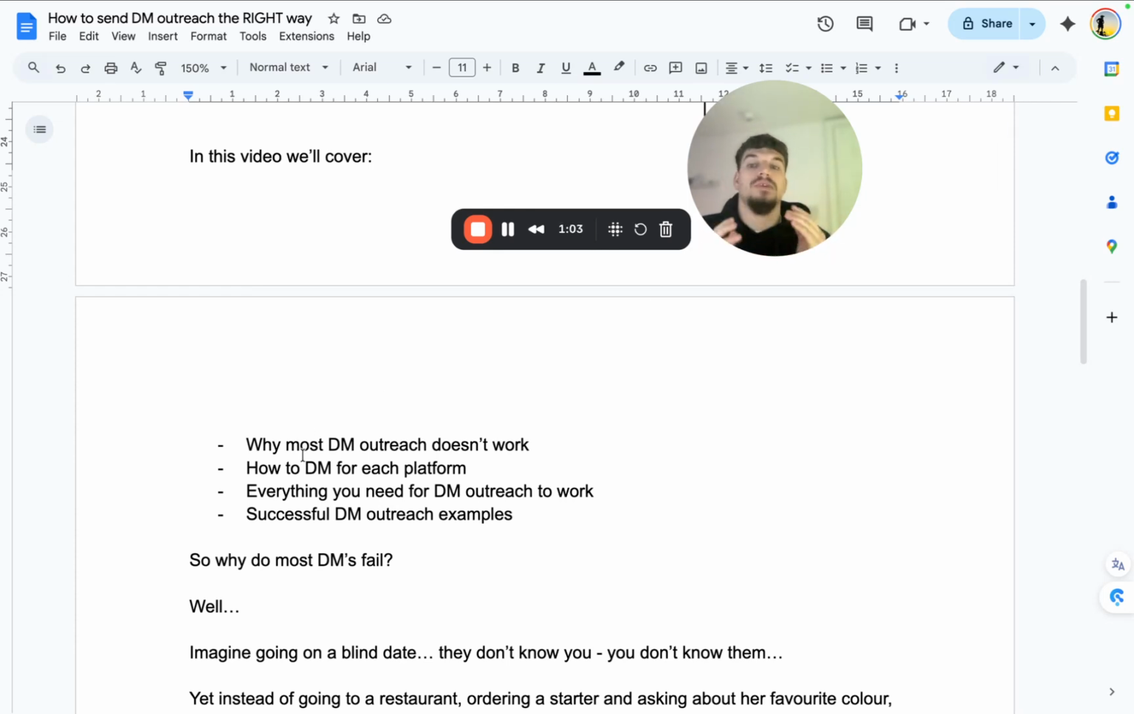I'm going to give you everything you need for DM outreach to work, because there's some stuff outside of the actual DM message itself that makes the DM work. So we're going to cover that too. And we're going to go over an example workflow of what successful DM outreach looks like, because it's less on the DM itself and more on the flow around it. So we're going to dive straight into why most DMs fail.